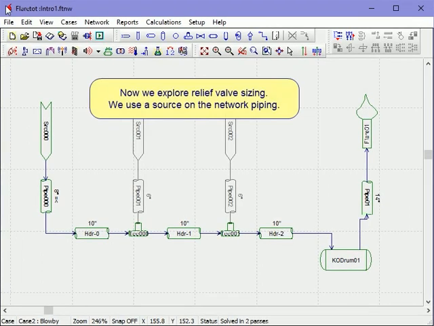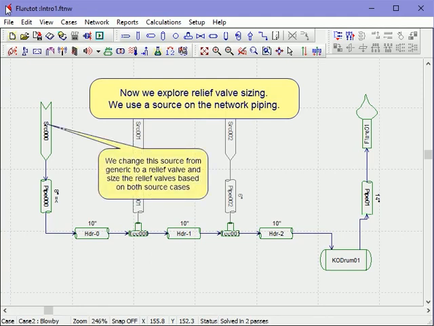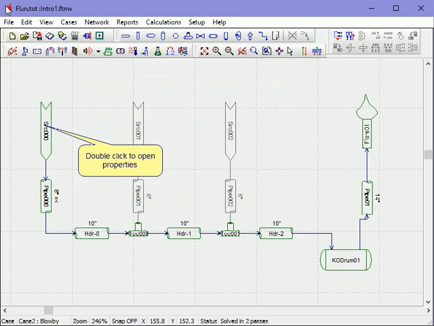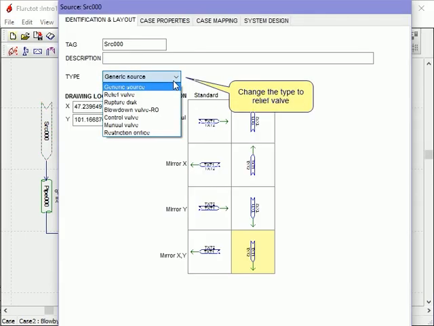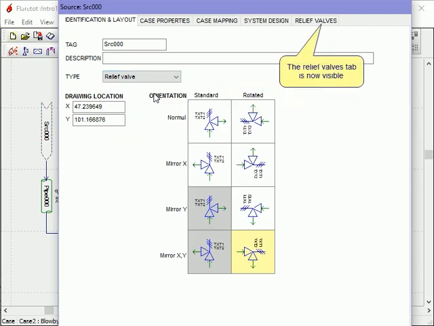Now we explore relief valve sizing. We use the first source in the network piping, and will size the relief valves based on both source cases, which are already defined. Open the properties of the source by double-clicking on it. Change the source type to Relief Valve. The Relief Valves tab is now visible.